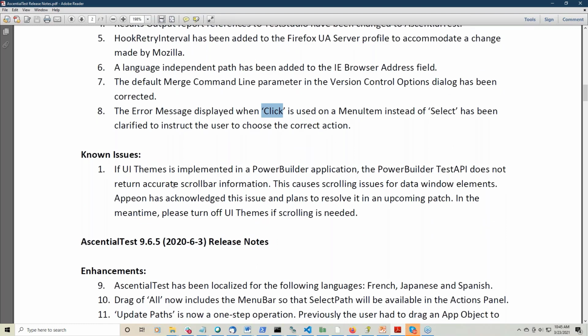We have gotten to the bottom of an issue in the most recent versions of Appian Power Builder when UI themes is being used. What happens is there's a bug that Appian has acknowledged. When you use UI themes, it reports back to AscentialTest that there's not a scroll bar on the data window when there is. So if you're using UI themes, you might be seeing issues with scrolling.